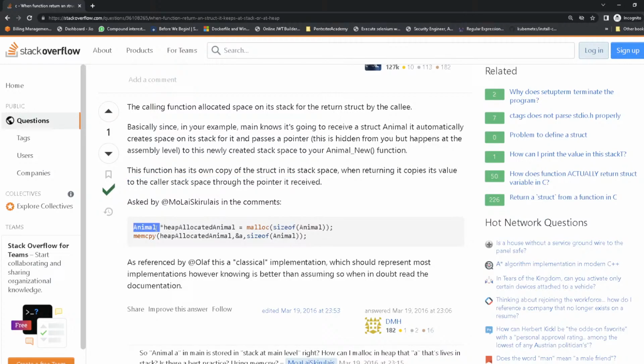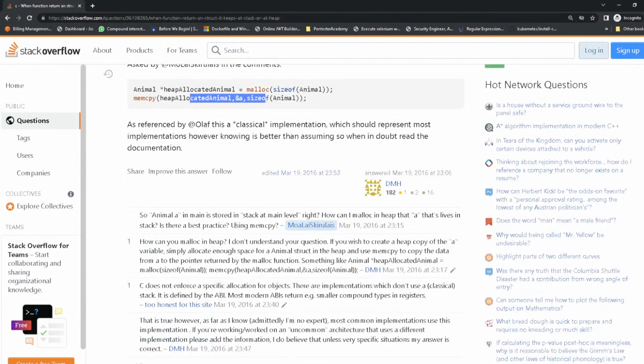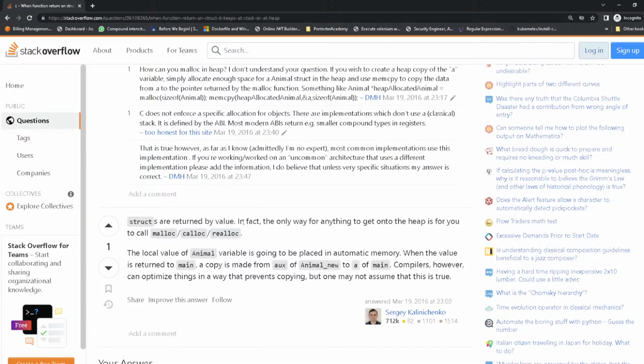So it is saying that it creates an animal and then copies that, the classical implementation, which would represent most implementations. Knowing is better than assuming. So when in doubt, read the documentation. Are structs returned by value in fact the only way?